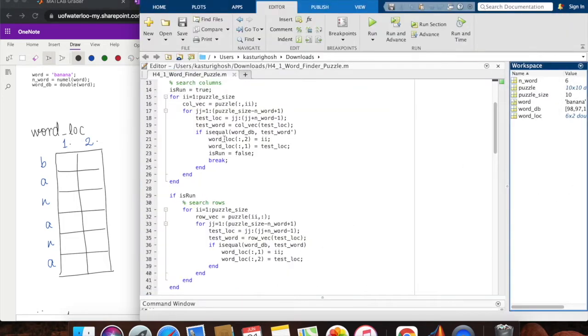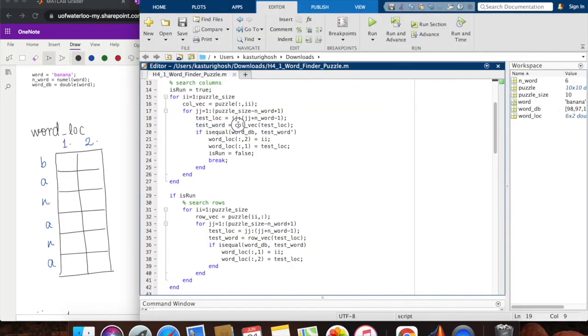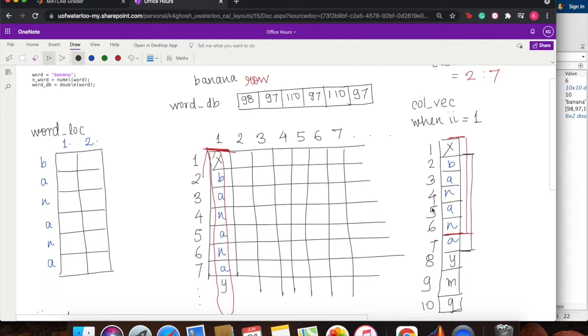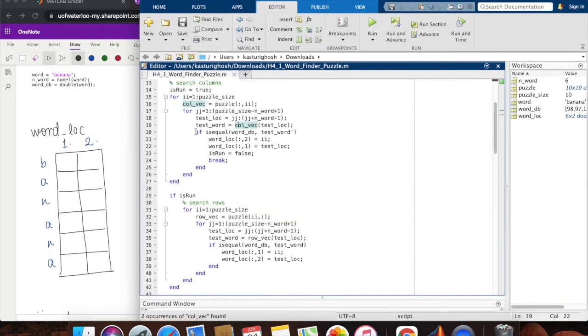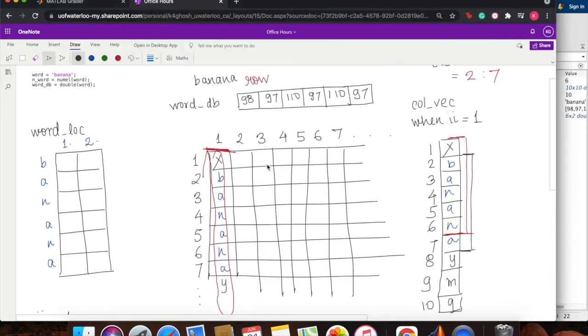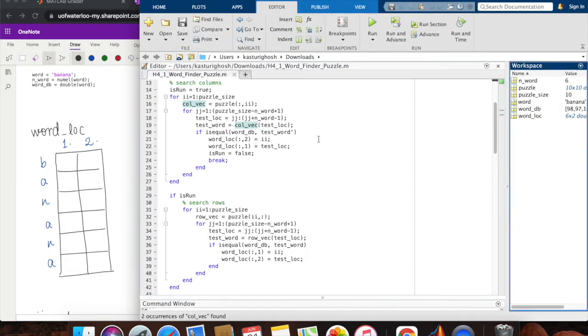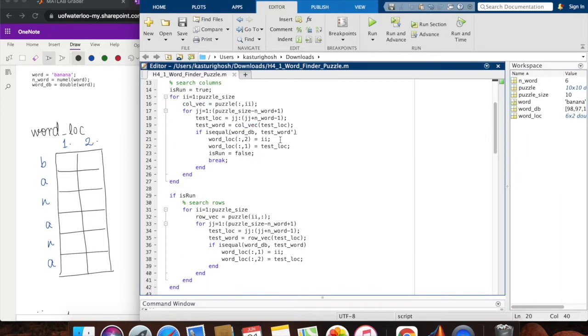All right. And my test word is basically callback test log. So basically this word is stored in test word. So now we check if is equal word db comma test word transpose. My word db is banana. My test word transpose is also banana. That is a true. So now I'm going to be shifting to this.